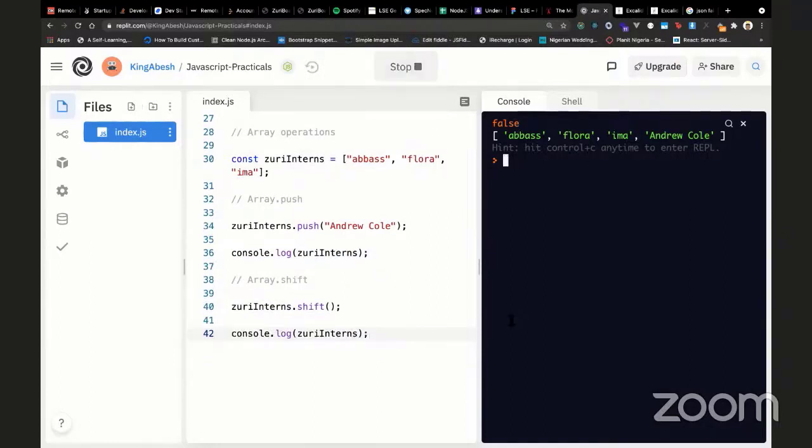Abbas is out of the workspace. He has been kicked off. He was not serious with the internship. So Abbas is out. But what if I want to kick off Andrew Cole? Andrew Cole came in, it's cool, but I don't like him any longer. I want to remove him.